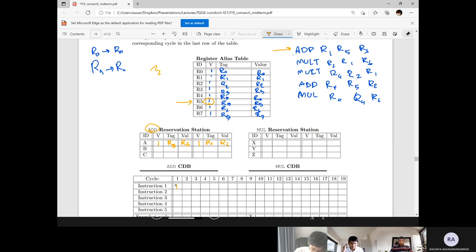I fetch. We're done with the first cycle. We fetch instruction one. Another reason why I use this PDF is because it has this cycle at the bottom as well, so I can kind of trace through each cycle what happened.